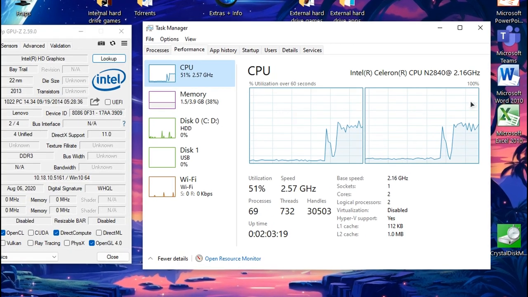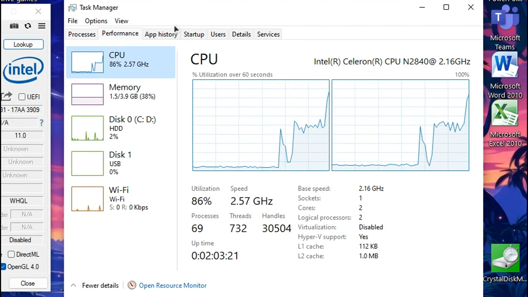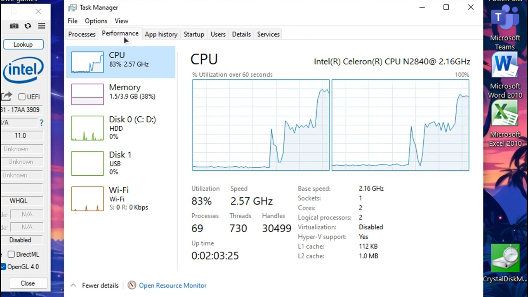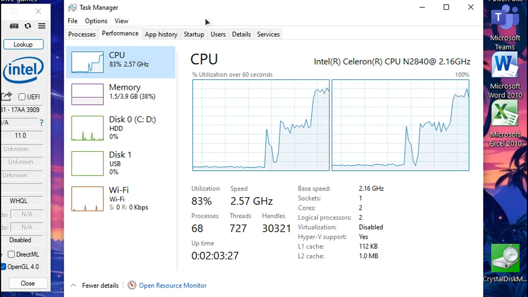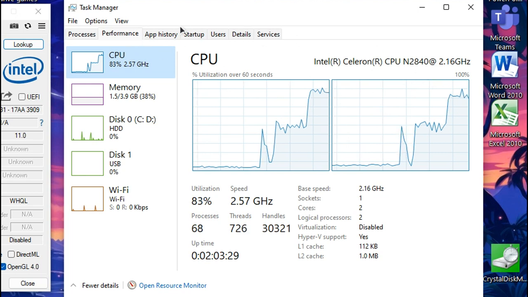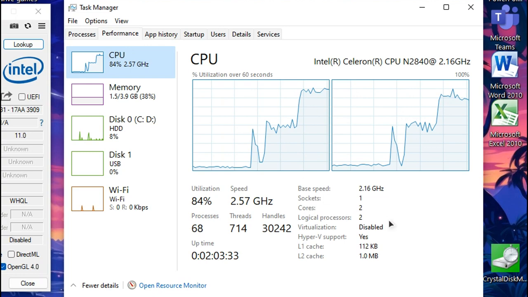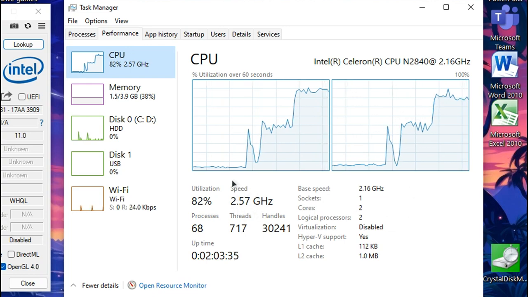In this video, we'll be testing the Intel Celeron N2840, which is a CPU based on the Silvermont architecture and part of the Bay Trail family of power efficient processors. It has 2 cores and 2 threads, and it has a frequency of up to 2.58 GHz.